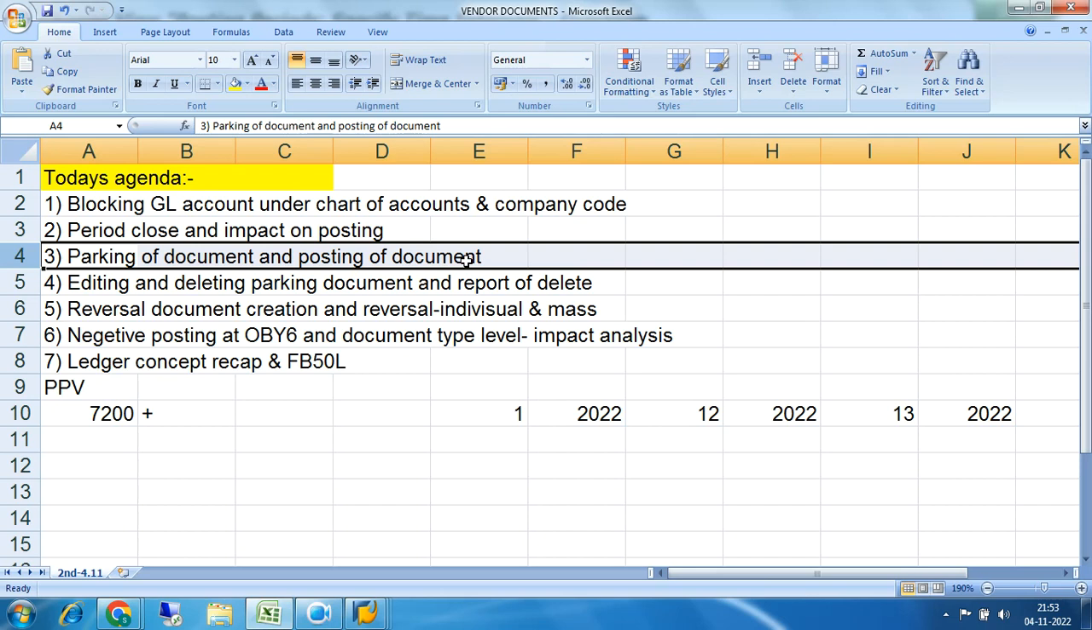The two steps are: in the first step, the user does not post the document. The user puts it under the parking mode, right? And another person, usually the senior of that person, comes a second time, checks the document which is parked, and if needed can make any changes, modifications, editings, and then finally posts the document. So that is called posting of the document, parking and posting. It is created by somebody and it is posted by somebody.